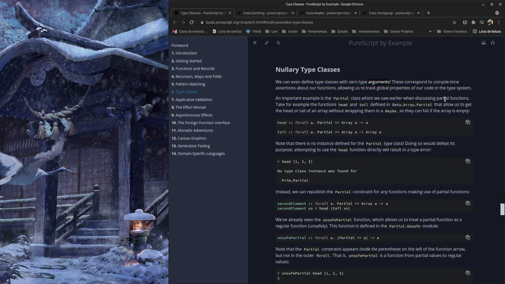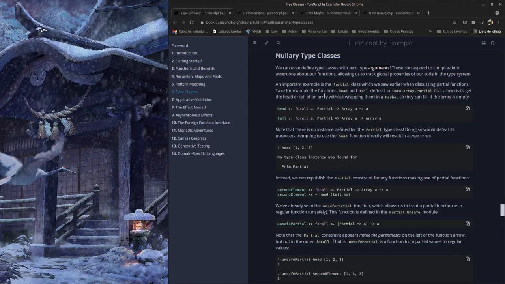Those correspond to compile time assertions about our functions, allowing us to track global properties of our code in the type system. An important example is the Partial class, which we saw earlier when discussing partial functions. Take our example, the functions head and tail defined in Data.Array.Partial that allow us to take the head and the tail of an array without wrapping in Maybe, so they can fail if the array is empty.